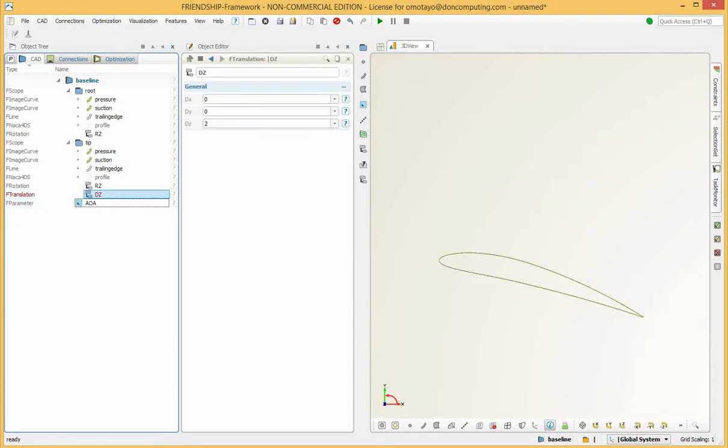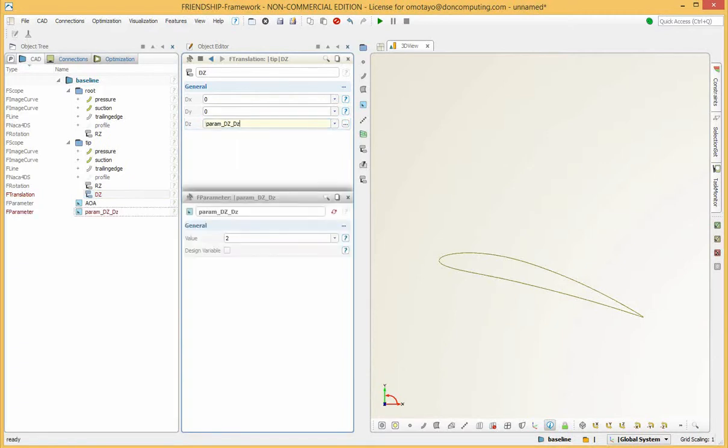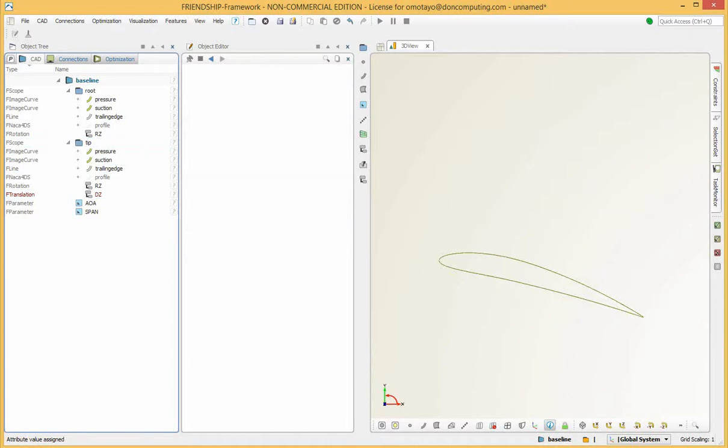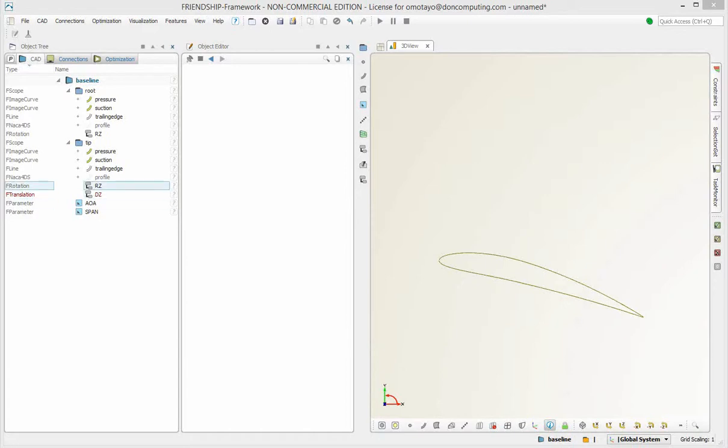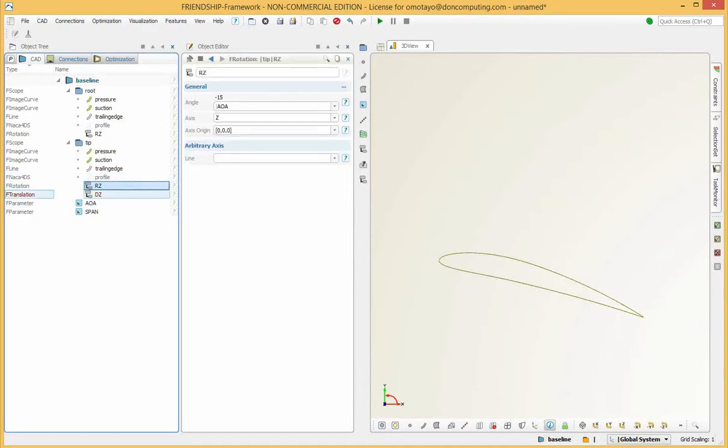Add another parameter span for the DZ value and set the value of the parameter to 2. The tip profile will now have 2 transformations. Since we can only put 1 transformation definition into the suction and pressure curves image transformation field, we need to create a transformation chain. First, select the rotation R, Z of the tip scope. Secondly, keep Ctrl pressed and select the translation DZ2.